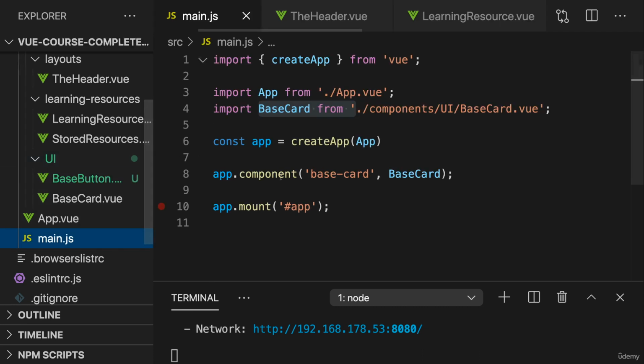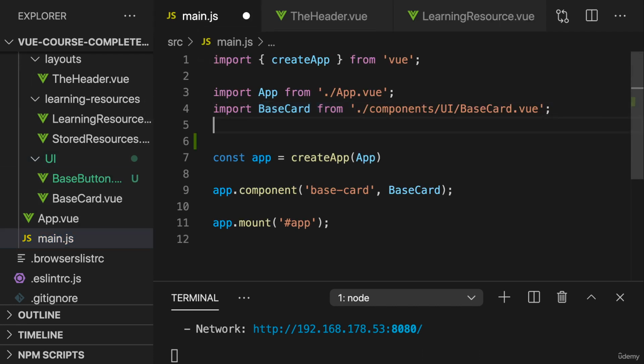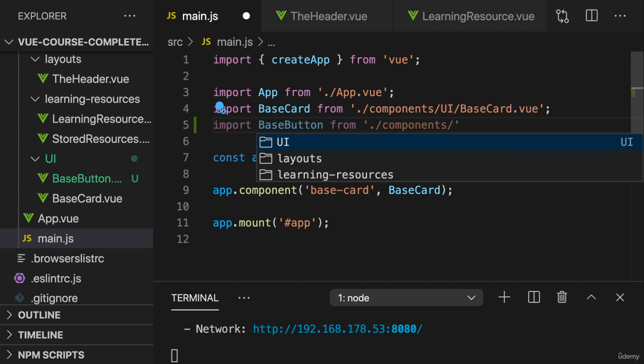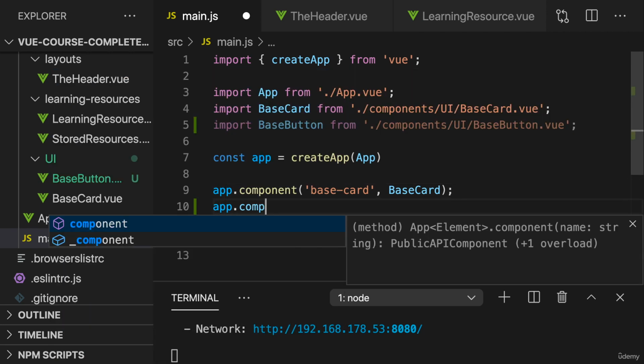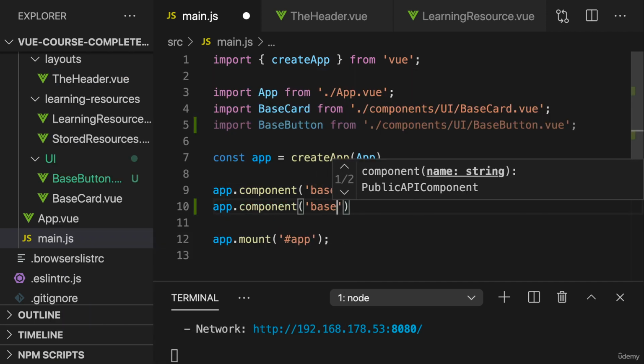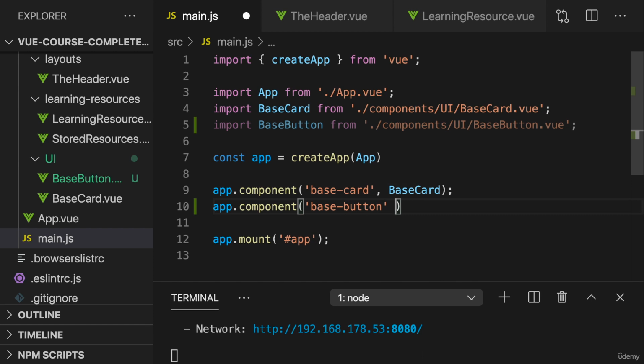Now that's the base button. Just like the base card, I'm going to register it globally so that we can use it anywhere in this application. So in main.js, I'm importing it from components, UI, base button.view. And I will register it with the component method here. Base-button points at this imported base button, like this.